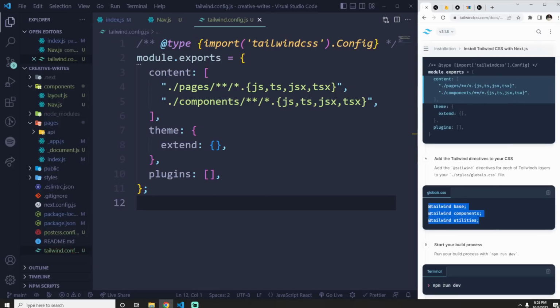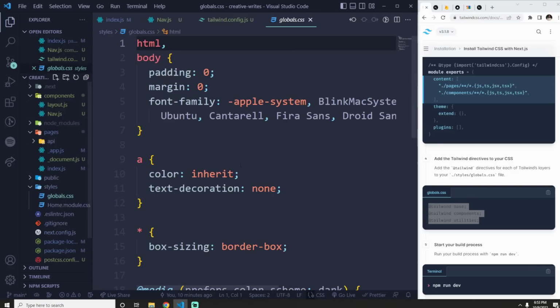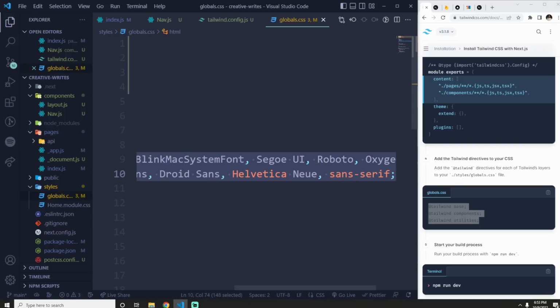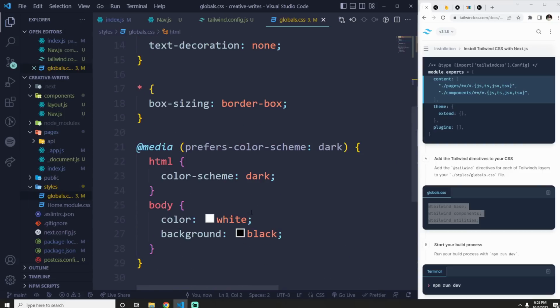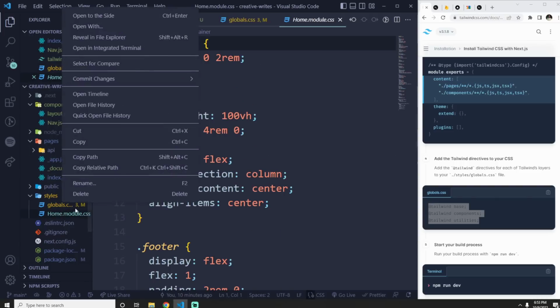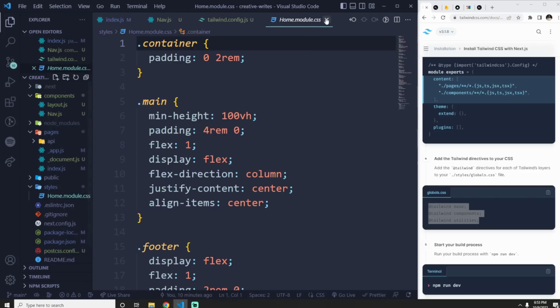And then we also need to add this Tailwind base, components, and utilities to our global CSS. So just go to the top here, paste it in, and hit save. We'll remove this weird font family as well from here. Everything else can stay the same. Oh, get rid of it. Okay, cool. We can also delete this home modules. We don't need that either.